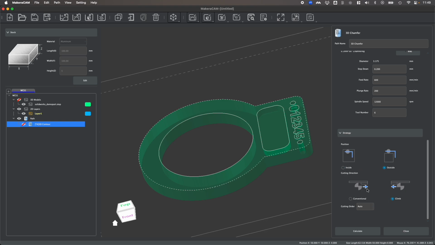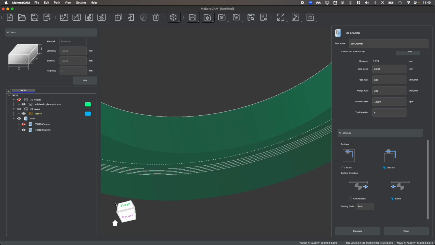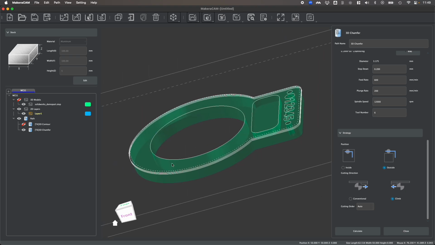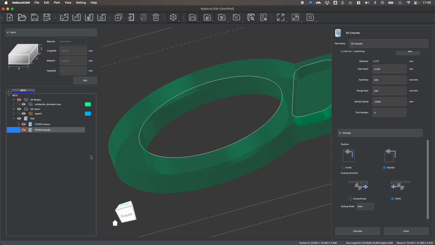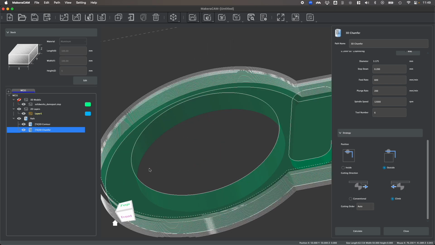You can choose to change your cutting direction, whether it be conventional or climb milling, and then you can calculate this chamfer. And you'll see that we have our chamfered edge that follows along this perimeter cut, and that of course would fit within the contoured edge that's already been created for this part file.